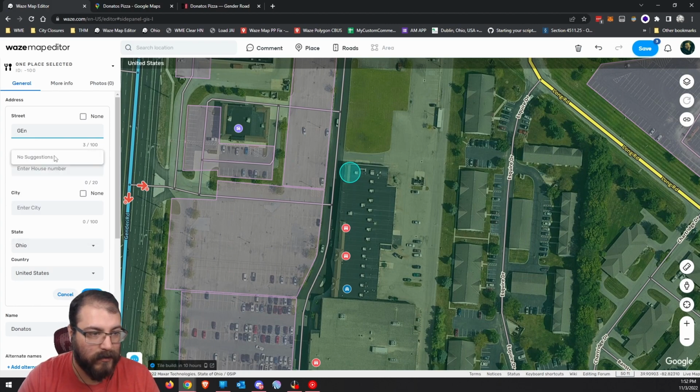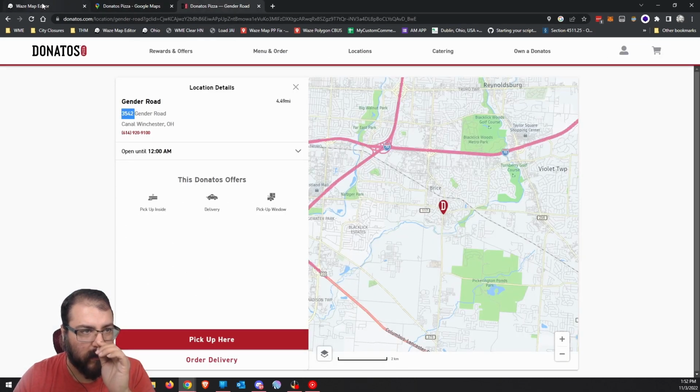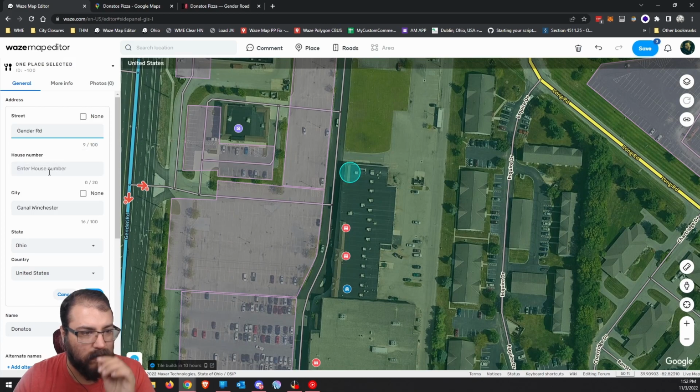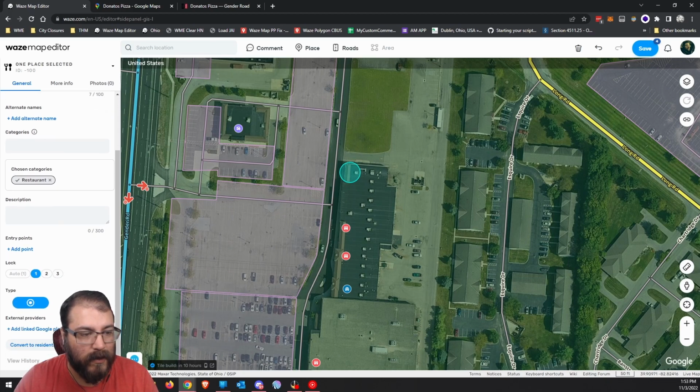Forgot you got the uppercase. Gender Road. Is this Canal or Columbus? It's Canal. So hit Canal. It already populates the Canal part in there. Type in the number. Make sure there's no spaces anywhere because it'll give you an error. So now we got the correct address, city, got the name, got the category.